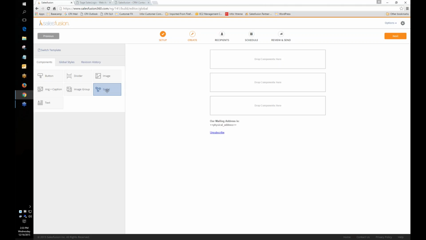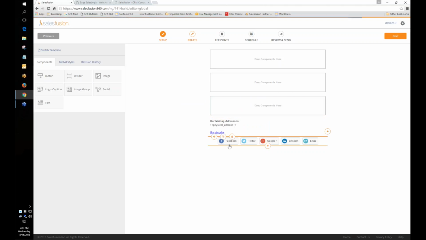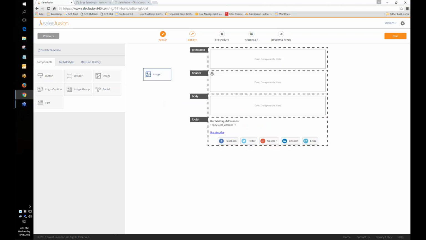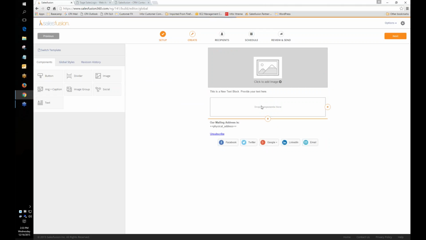Images and captions, your social media links, you can plop all those down at the bottom, which most people do. So it's going to have a Facebook link. These are all pre-linked to all of our Customer FX social media sites. And I can throw an image up here and some text down here.